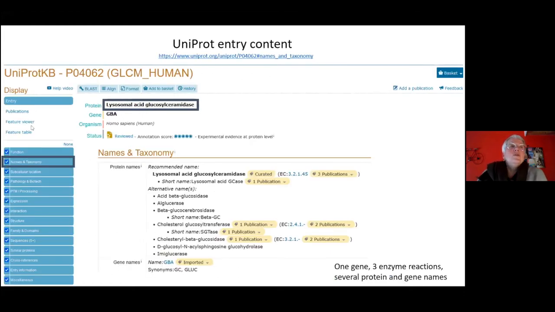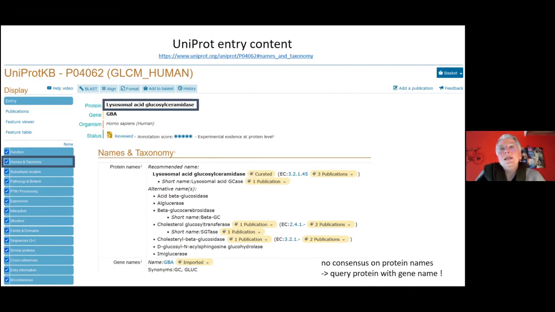So now we're going to go through the different sections of the UniProt entry. If you have a look at the name and taxonomy, for example, this gene is encoding a protein which catalyzes three enzyme reactions. You see here three EC numbers. And you see that the name of the protein can be very different. There are really quite different protein names. So that's why, as there is no real consensus on protein names, when you look for a given protein, please query the protein with the gene name. There are nomenclature committees for the gene name, so it's much easier to query proteins according to their gene name.